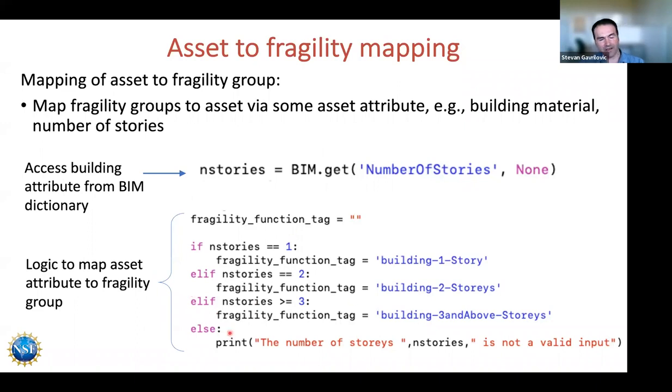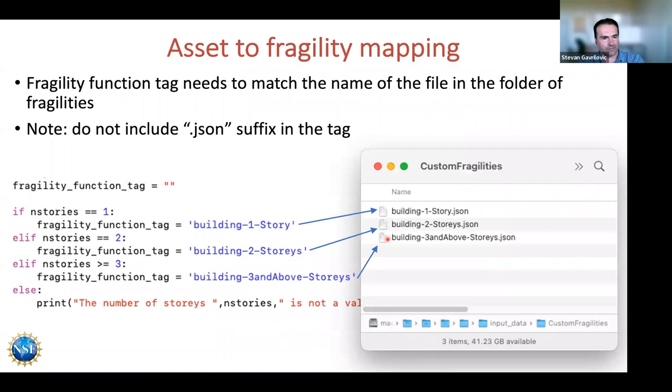fragility groups. Now, of course, this can get as complicated as you want. You could use the building material, construction type, the age built, and so on and so on. But this is a simple example. So what I do here is, depending on the number of stories, I create this Fragility Function Tag, which is essentially the name of that file in my custom fragilities folder.